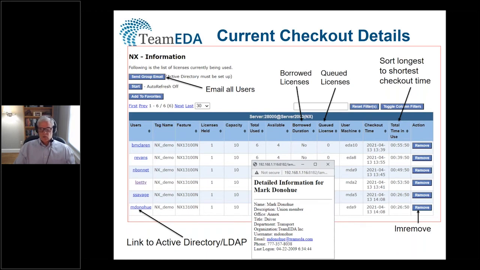And if we wanted to, we could do a remove, which in a FlexLM environment is the same as the LM remove command to check a license back in. What we could do is then with our Active Directory link for each user is click on their name to gather more information. Try to reach them by email or phone. And if we can't, and we need that license to be checked in because it's been checked out beyond our policy of checkout time, we could do a remove and check that license back in for others to use.